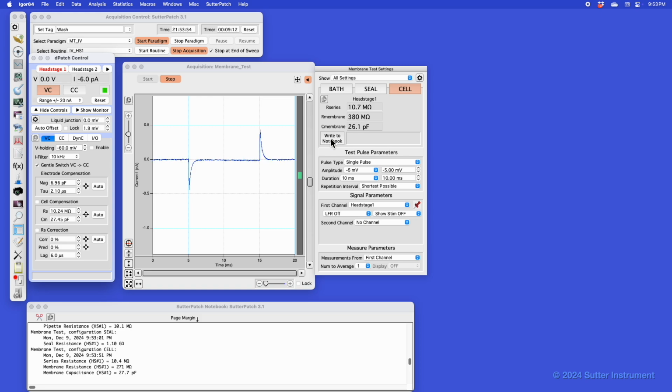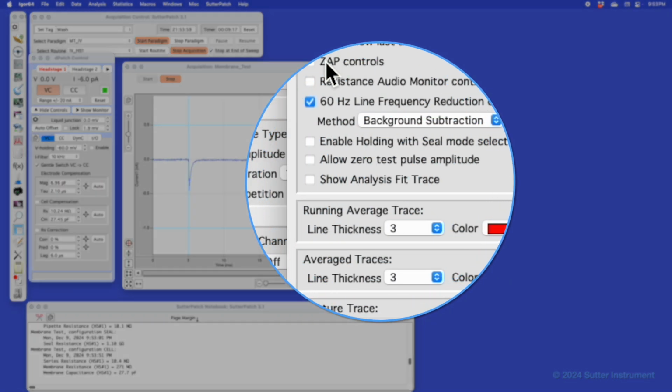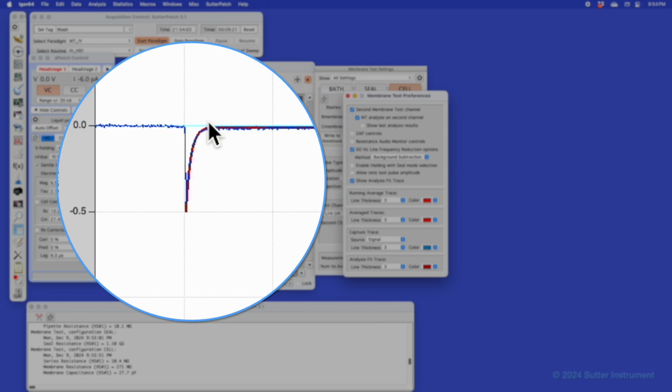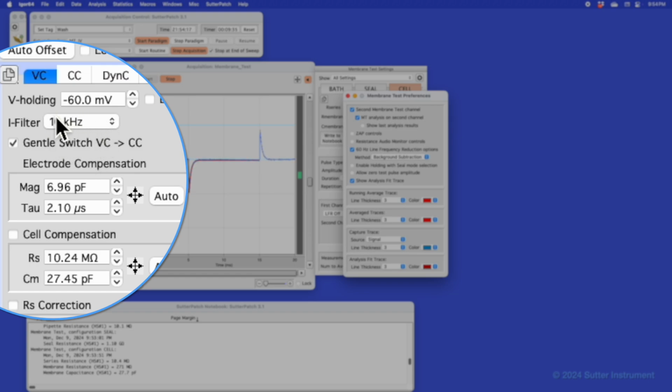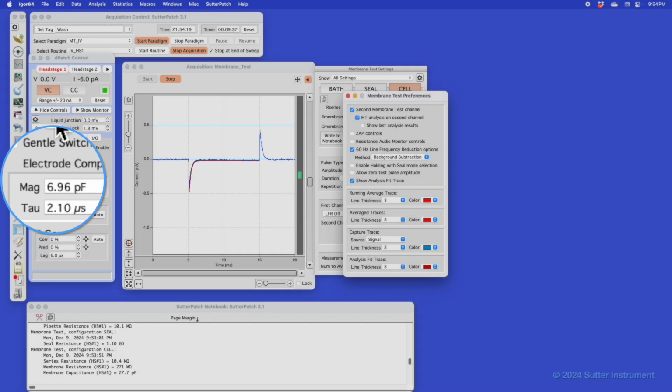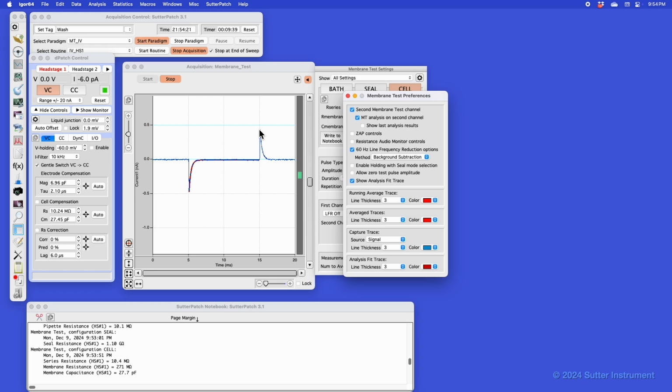Changes that we've made to the membrane test that are helpful, we now have the possibility to show the analysis fit trace. So you could see the fit trace used for these parameters. So you have an idea of where these computations are. And if you have enough data points, we should always be using a filter that's at least 10K or greater because you want a lot of data and you don't want to over filter or flatten out these nice sharp edges for the curve fit.